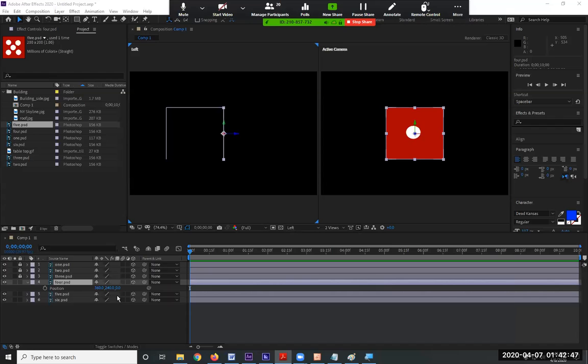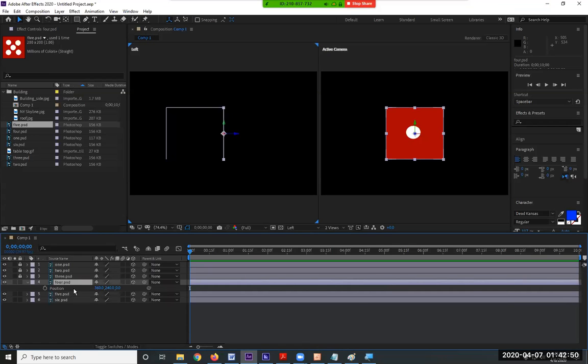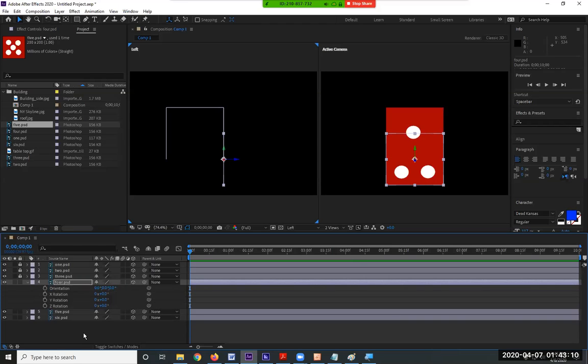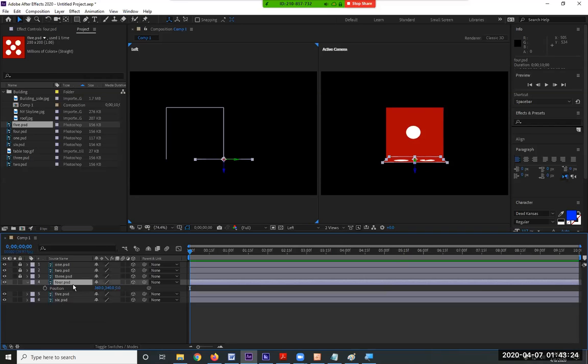So for side number four, I need an X rotation, position first. Let's do position first. So the position for X will be 360. Yep, I did 40. X 90. And I'm going to go back into position. And I need to slide that back. So it needs to go back.